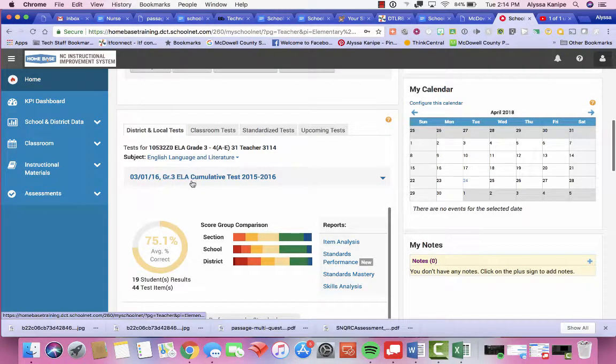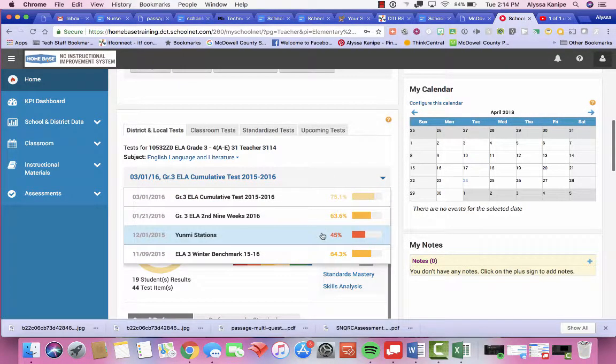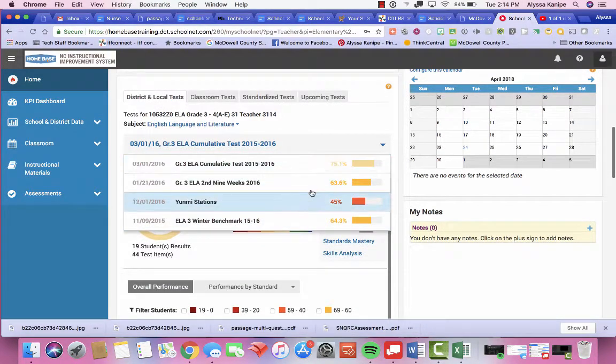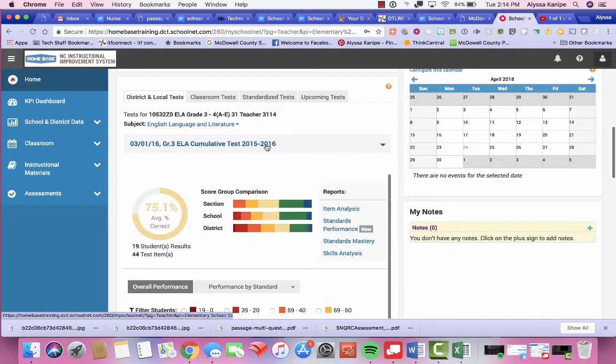So this one is the grade 3 ELA cumulative test. You'll also notice that I can scroll down and look at different ones, so you can go to them this way as well. The first thing you'll notice is the percentage for the class for this test. So 75%. That sounds really great. 19 students took the test, so you can look at that very quickly and make sure that if you have 19 students that they all took it. If you had 24 students and only 19 took it, you would need to look and see who didn't.